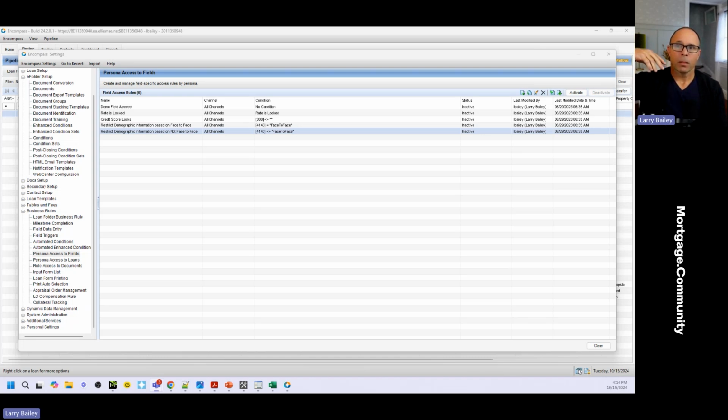So think about your workflow, think about how the data is getting into your loan file, and then most importantly, think about how many times you have somebody in your workflow checking that document for that data that's already been verified.